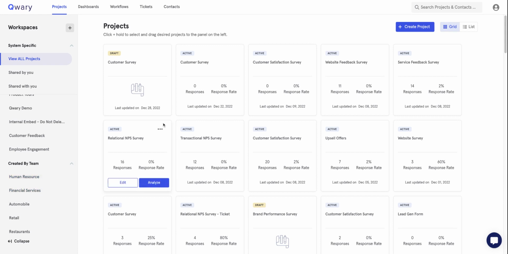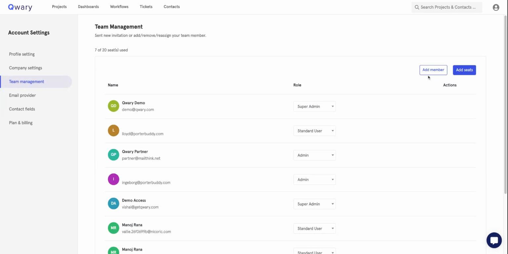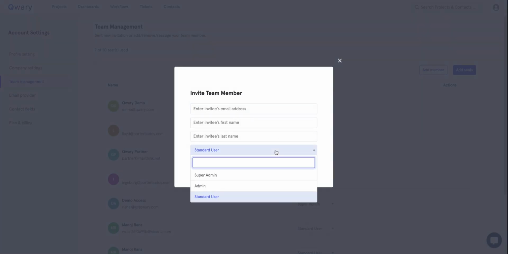Now we also have three user access roles for Qwary accounts. When you're inviting team members, you have three roles. Basically, as you can see, we have standard, super admin, and admin. Super admin can see everything that's happening under that account. Admin can see everything that's happening under the account, but the only difference between admin and super admin is that admin cannot see billing activity. And a standard user is a very standalone Qwary account.